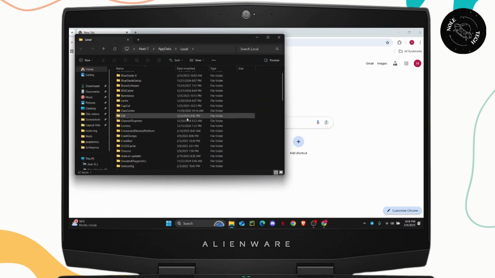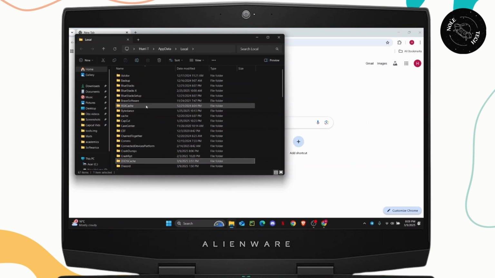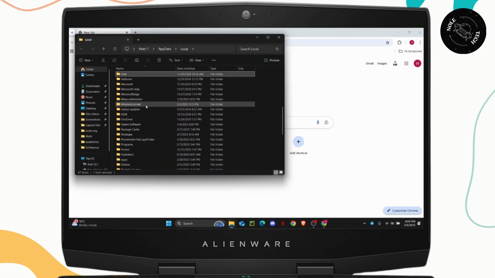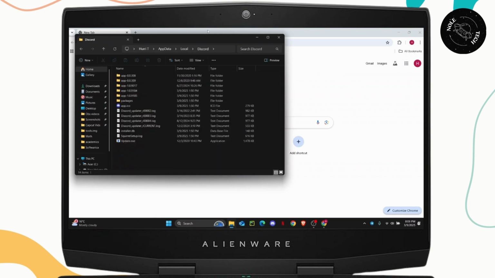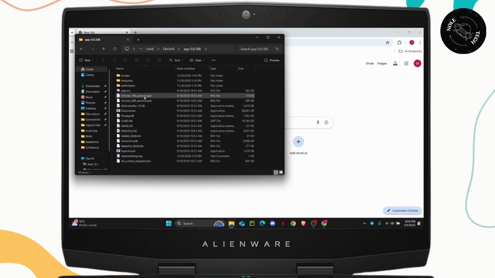Now, since it is already arranged in alphabetical order, you just have to find Discord, and to search for Discord, type in D and then you'll find Discord here. Open this folder up. Now you're just going to have to open up the folder right here and find discord.exe.